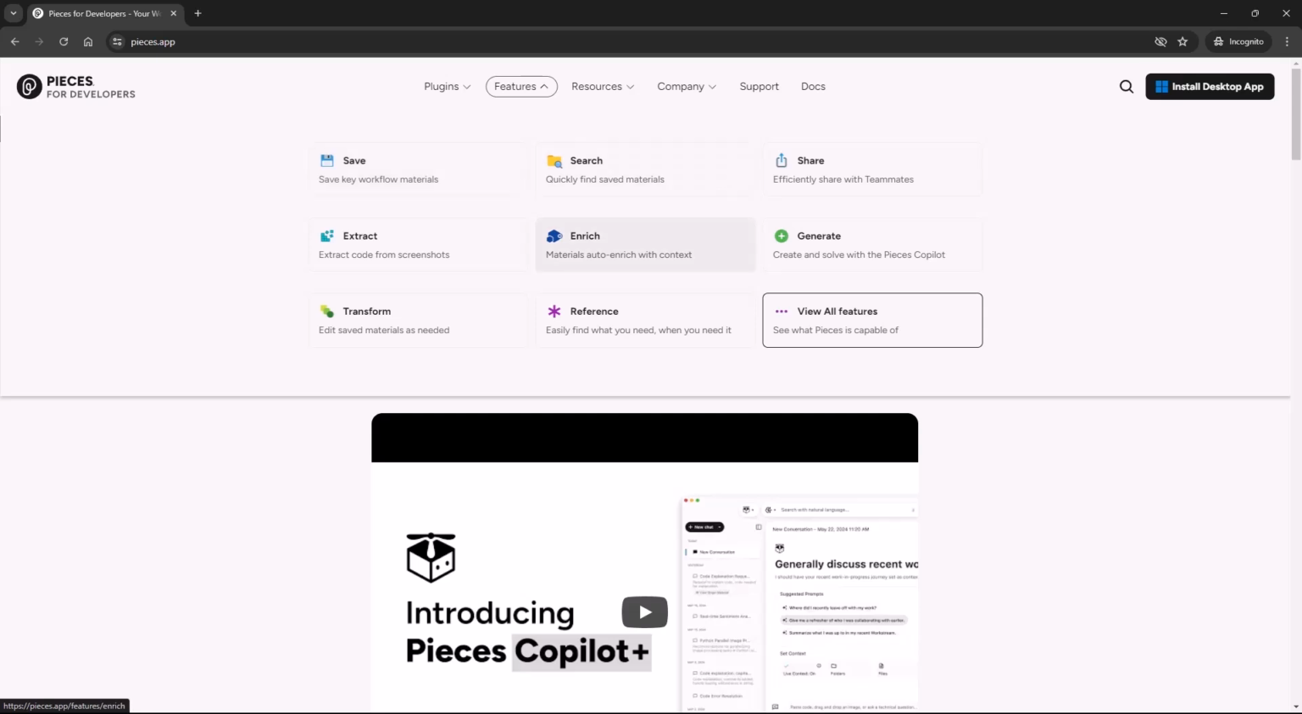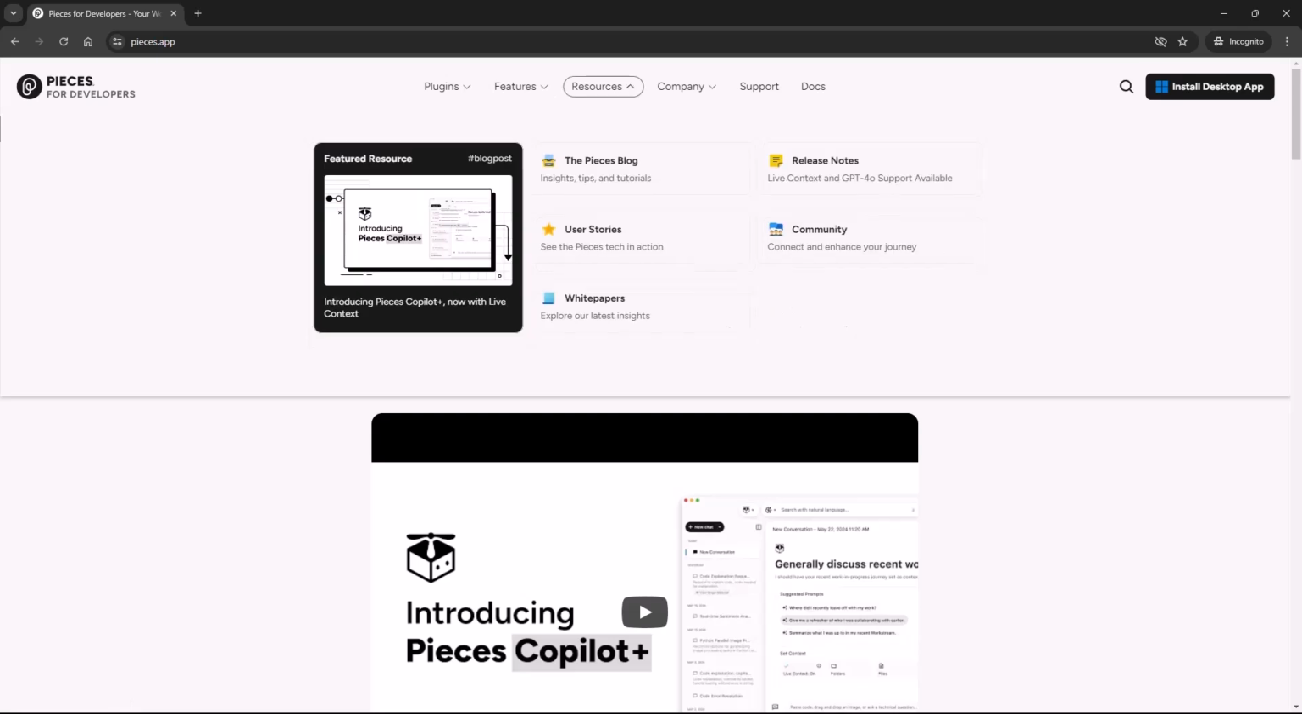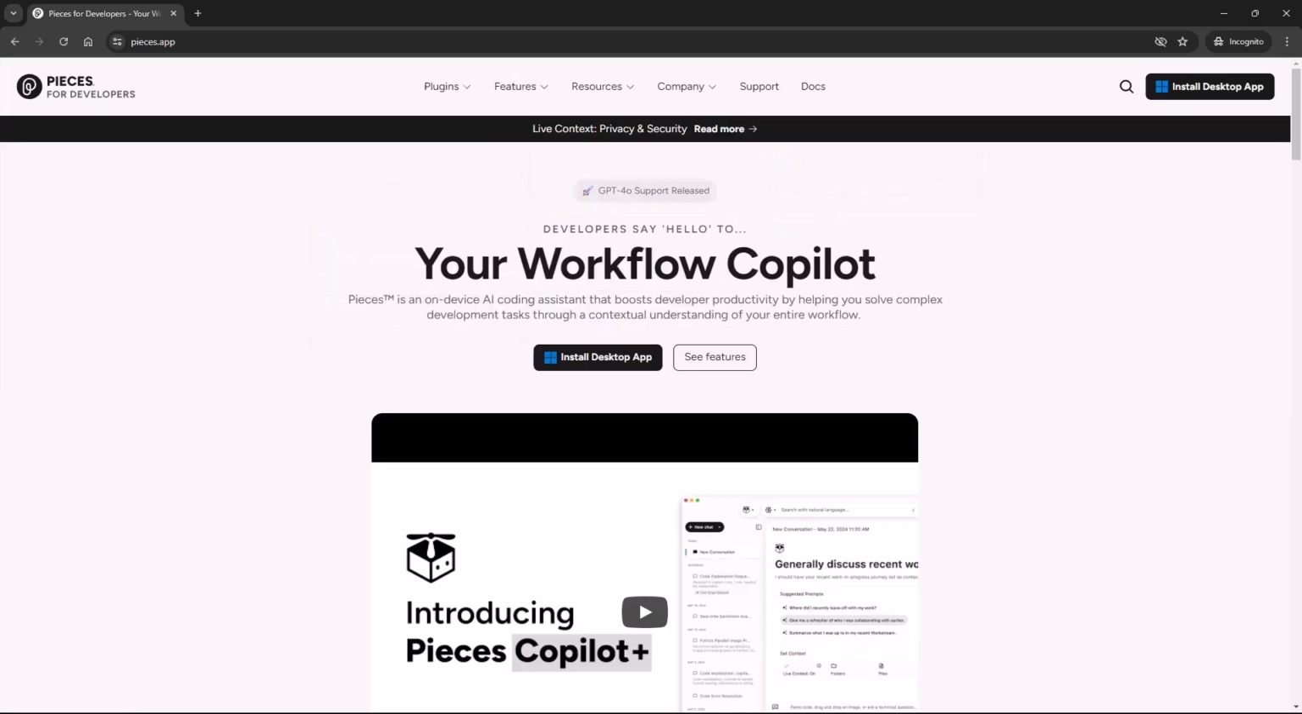It helps you save, enrich, generate. You can generate a lot of stuff as well. Okay, so this is the website, and this is the overview of what Pieces is and what it can do to help you boost your workflow.